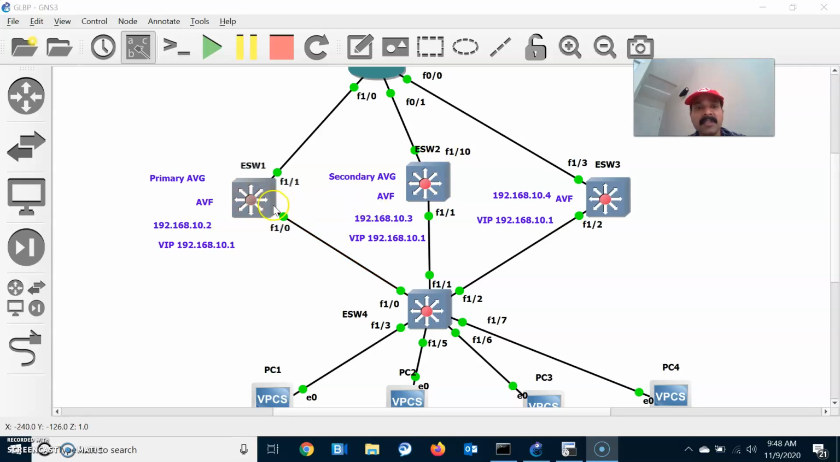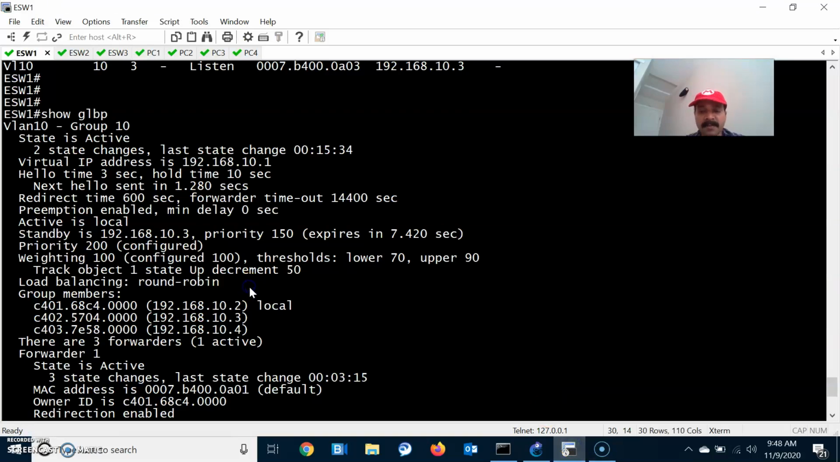Each and every router will be an AVF. That is the main function for forwarding the traffic, right? When this AVF goes down, automatically the AVG can assign the AVF role to the secondary router or switch. So this is how the architecture works. Now let us view the configuration, individual configuration.